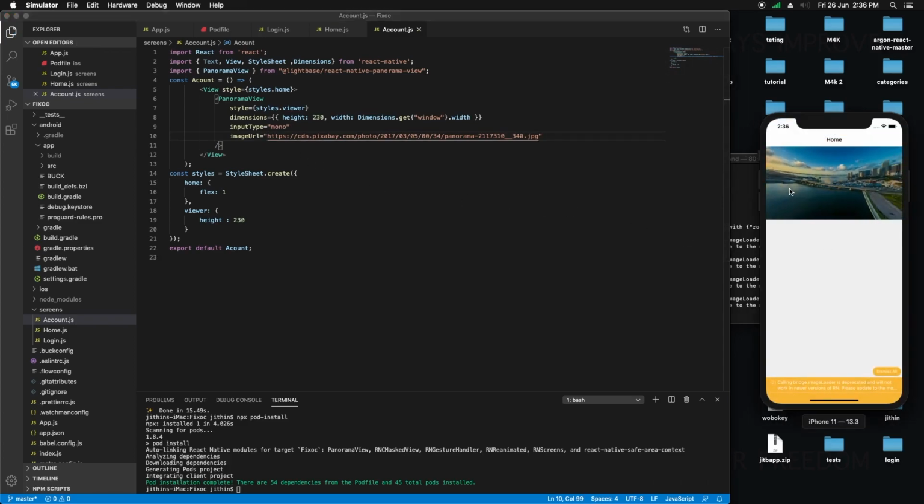The new version of React Native is faster than the previous ones, I think. So this is how it looks. You can enjoy the 360 view of any panorama image you have.